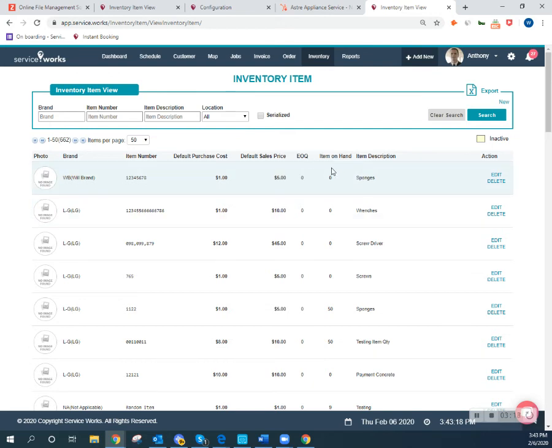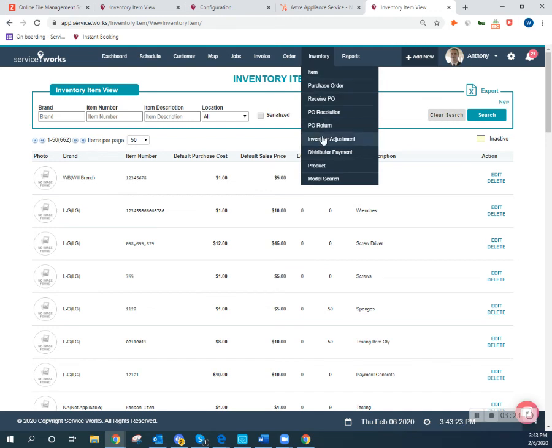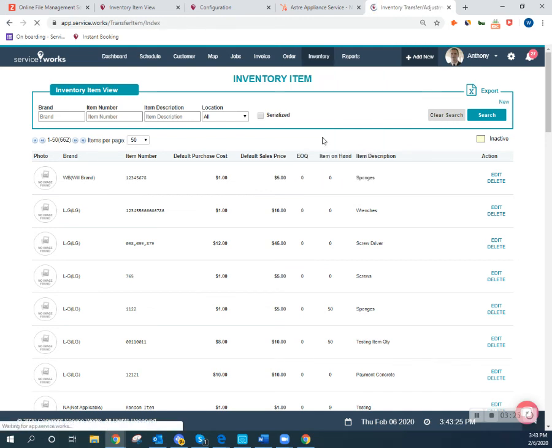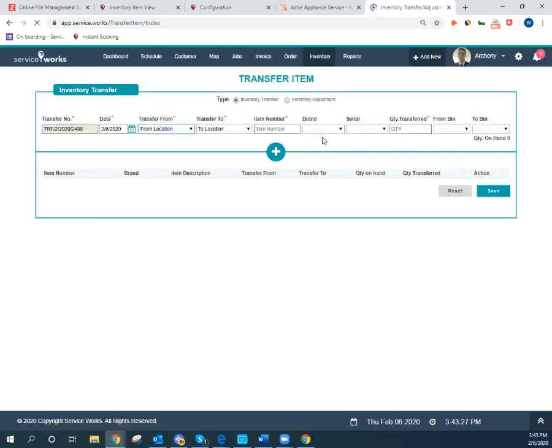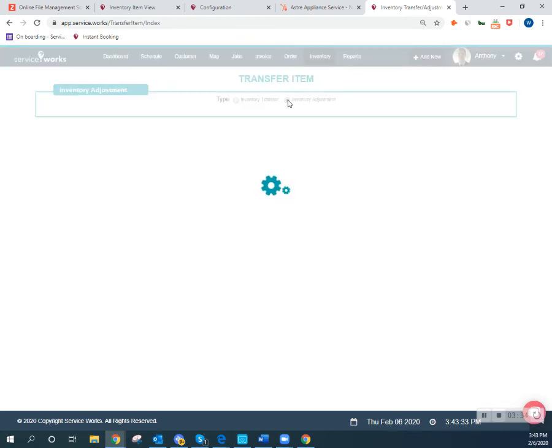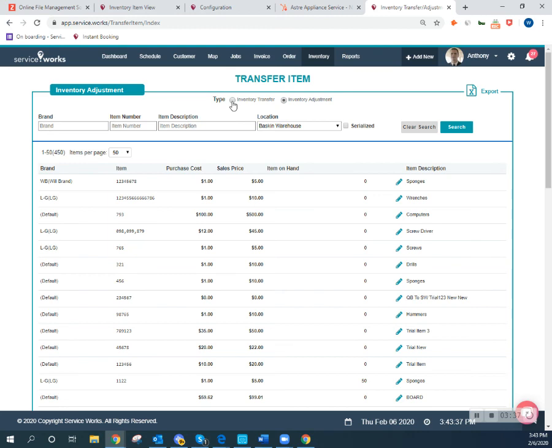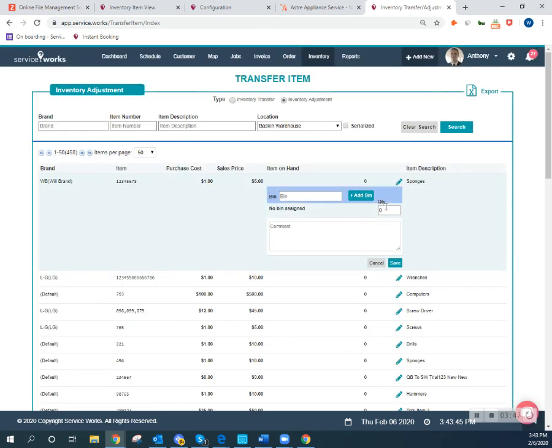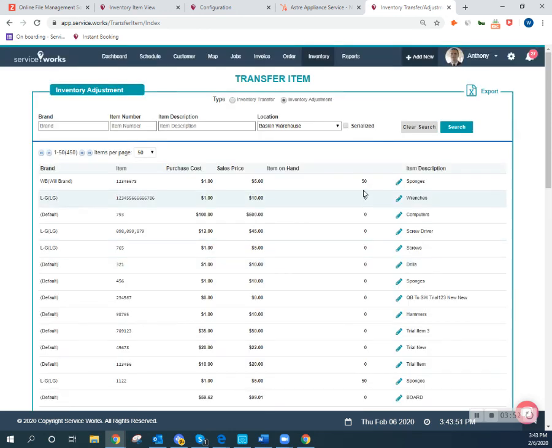Now to change the quantity, the amount that we have on hand, we hover over inventory, we click inventory adjustment. And then we click this button right here, inventory adjustment, instead of inventory transfer. Here's the sponges. We click this pencil to edit it. And we say that we have 50 of these. We press save. So now there's a 50 in inventory adjustment.